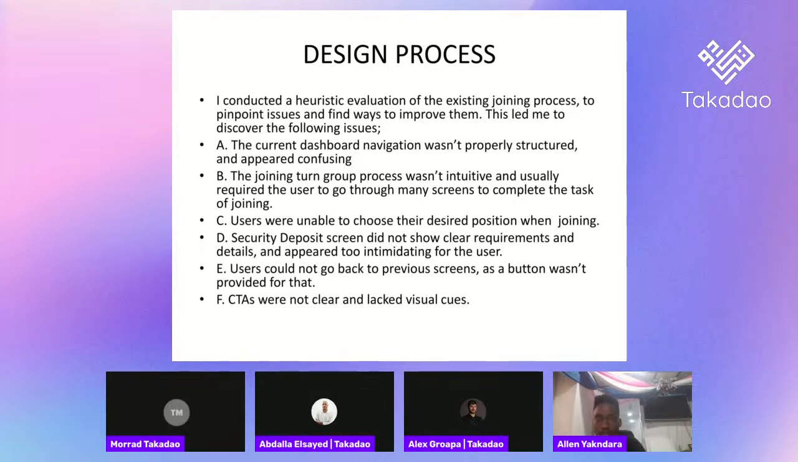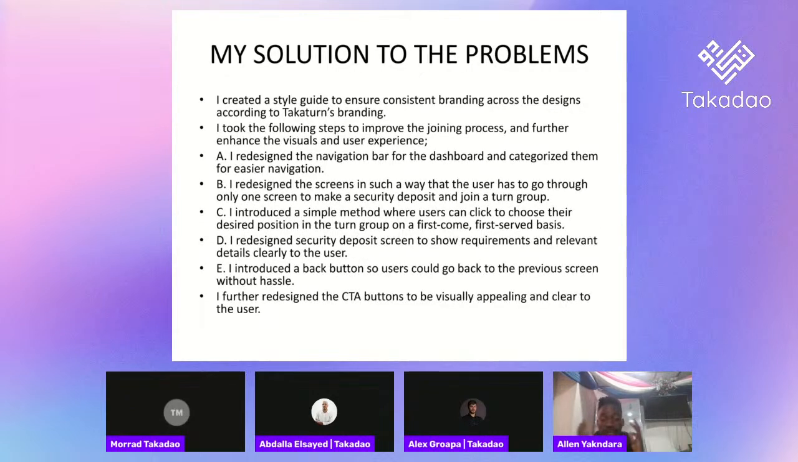So my solution to the problems: I created a style guide to ensure that my designs align with Takaton's branding and also to make things easy for the developers. So I took the following steps.